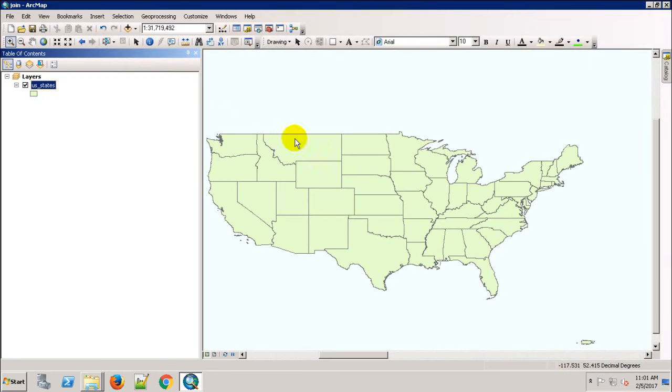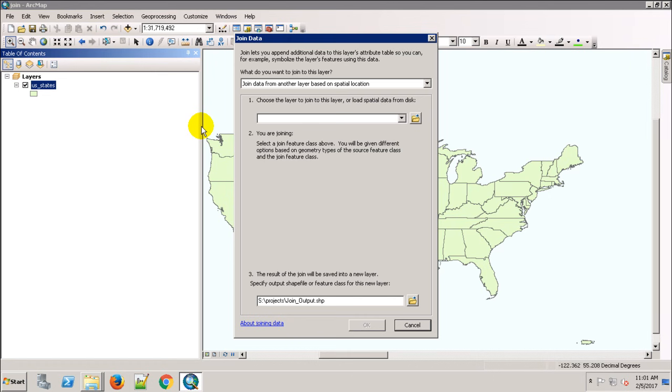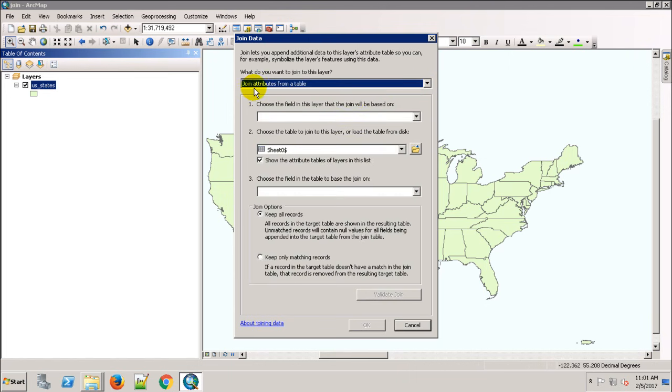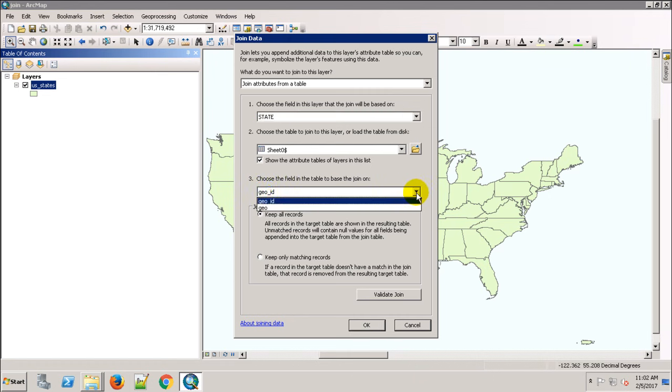In this case, I want to join the population data onto the states. So I go to the layer, right click, and select joins and relates, and join. I'm going to pick join attributes from a table, and for the field this layer will be based on, I'll use the state, that numerical code. And now you can see that ArcMap already knew that I wanted to probably use the sheet with the population data, and it knew to also pick the geo ID, although I can also pick some of the other things.